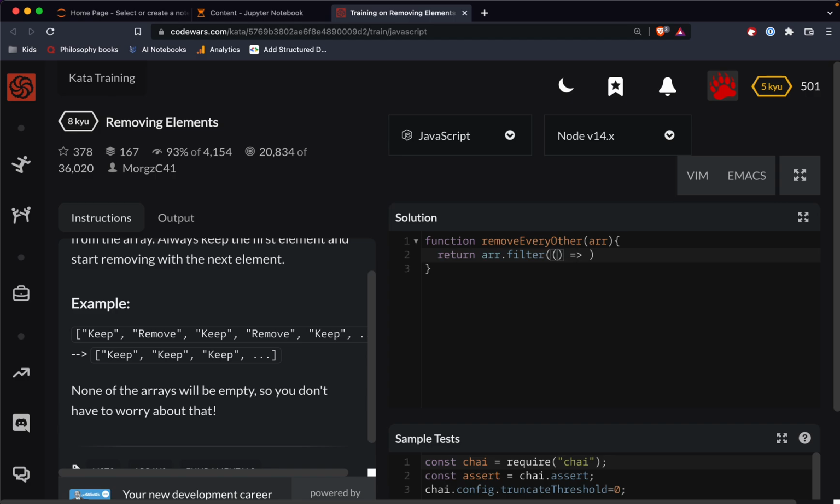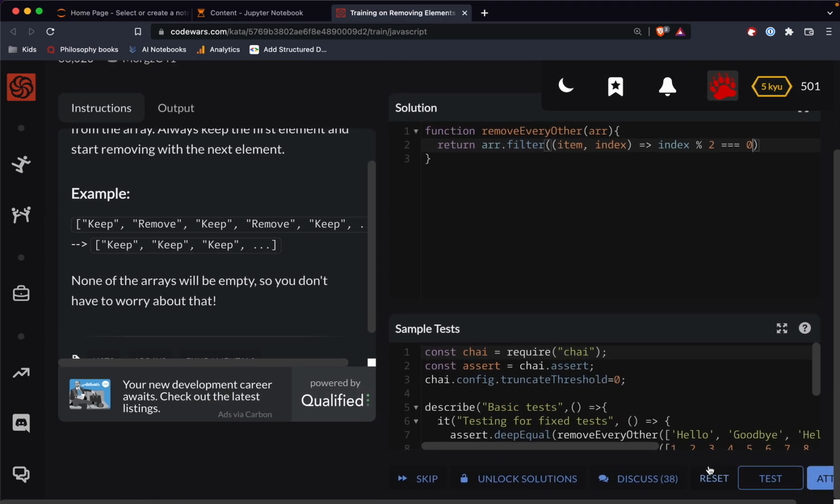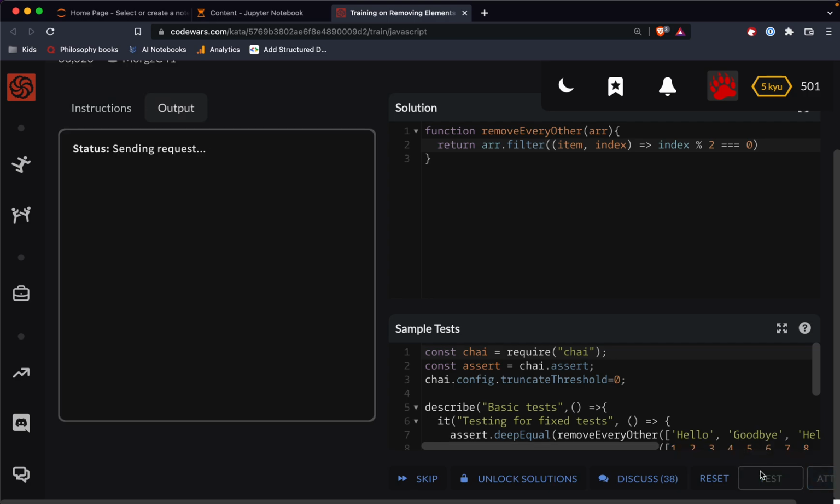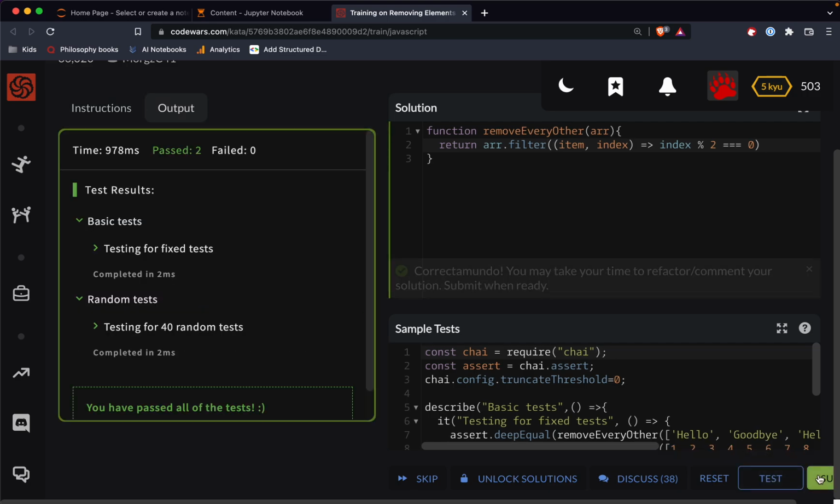But in the function, you can take two parameters. You can take the item itself and the index of that argument. So what we can do here is look to see, is the index mod 2 triple equal 0? In other words, is it even? Okay, so 0, 2, 4, those indices are even. We'll hang on to those items. All right, so let's test this out. So far, so good. Great job, y'all.